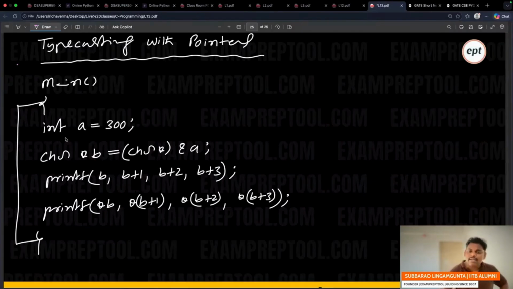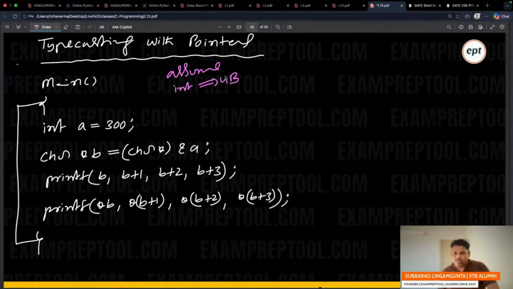Let us assume, so I am writing this problem. Carefully, assume integer is 4 bytes. Whatever code I have written, I wrote it assuming integer is 4 bytes. Character is 1 byte only. This is the assumption, be careful. With that assumption, I wrote this program.